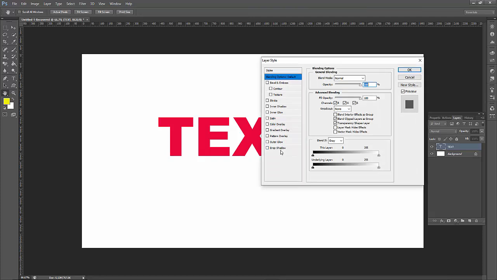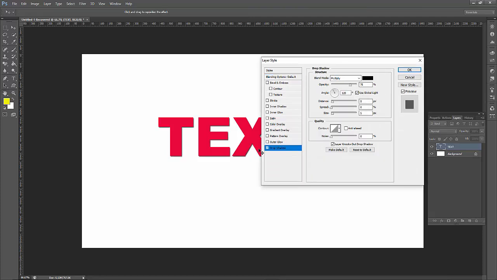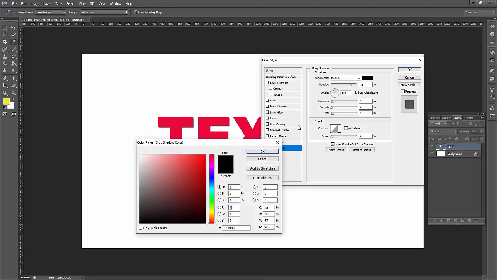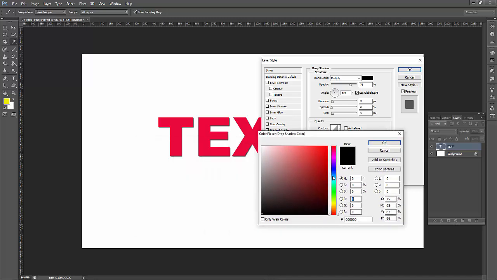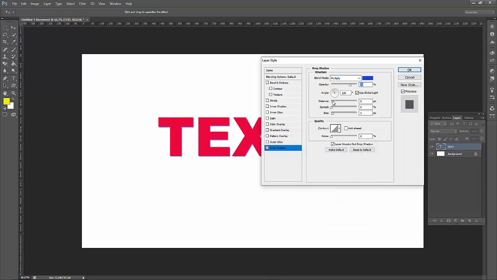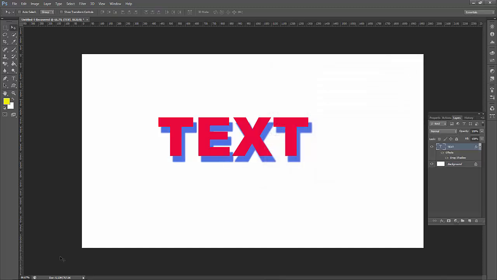Now go to the drop shadow. Now click. Now go to the color option in the blend mode. Now choose a color. Now click OK, and adjust the shadow's distance, spread, and size. Now click OK. That's it.